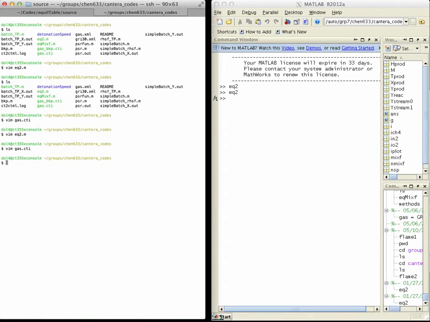I should note that you shouldn't do anything in the Cantera codes directory. You'll want to copy that to your own working space, because this is shared among everyone, so I don't want anybody to edit it except for me or if you have permissions.